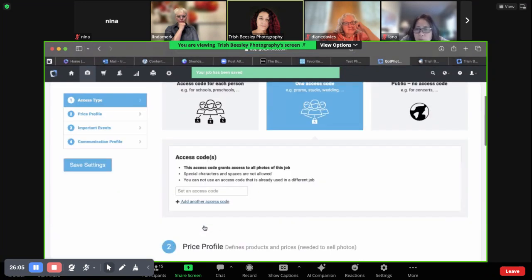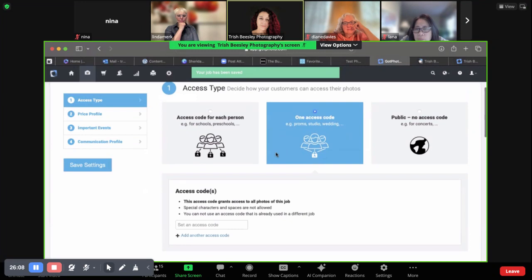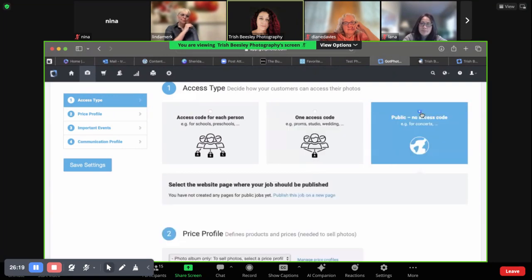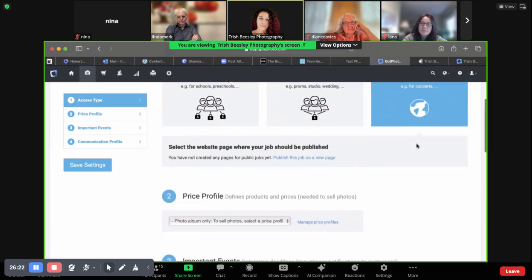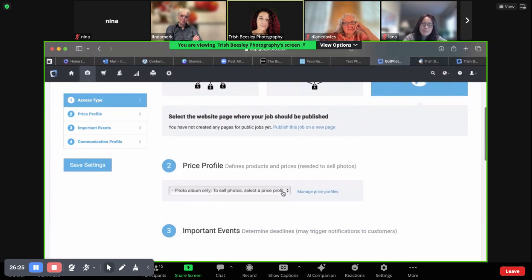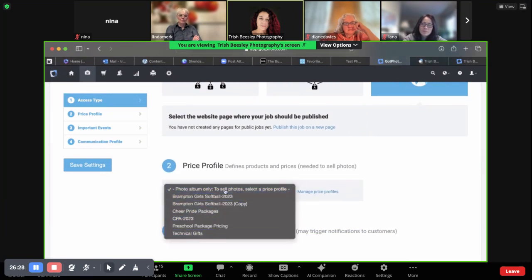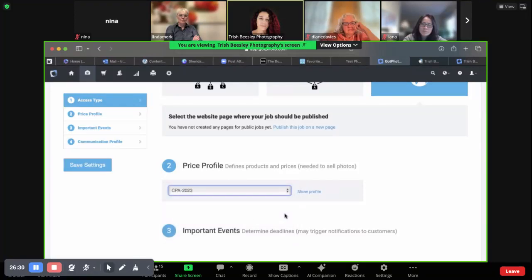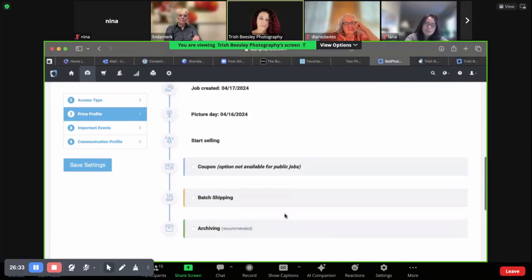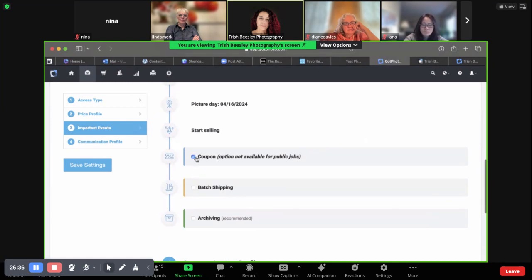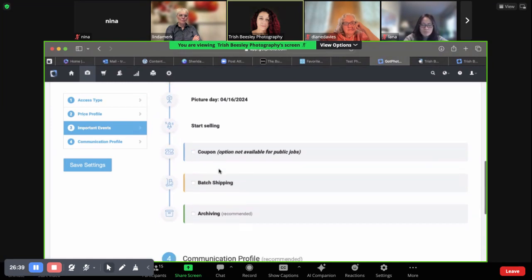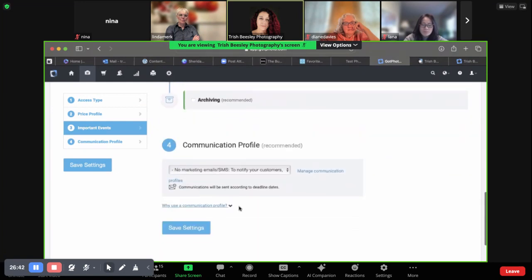When you go here, you have access options: each person has their own code, one access code, or no access code. For the concerts and the things that you're doing, no access code. Then you create your own price profile and it will give you options available. If you want to add a coupon, you can. The idea is to get people to buy, buy, buy. And then it sends emails.